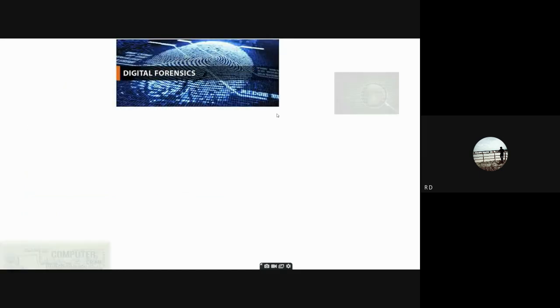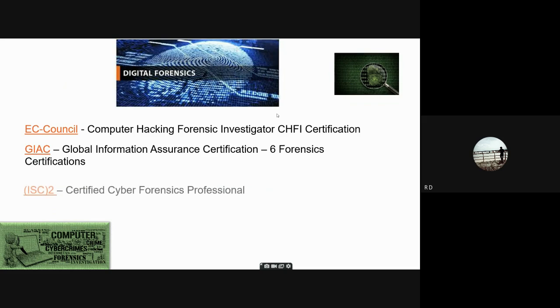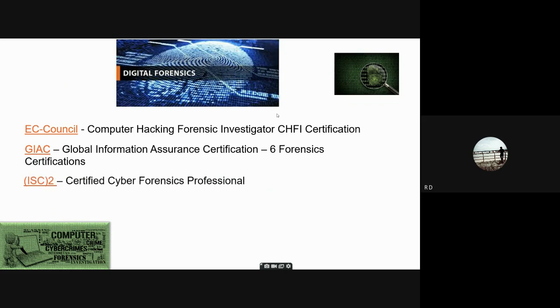Digital forensics is another field that is booming. There are certifications provided by EC Council, that is CHFI, and GIAC has forensic certifications. ISC Square provides the Certified Cyber Forensic Professional, so one can go for this.